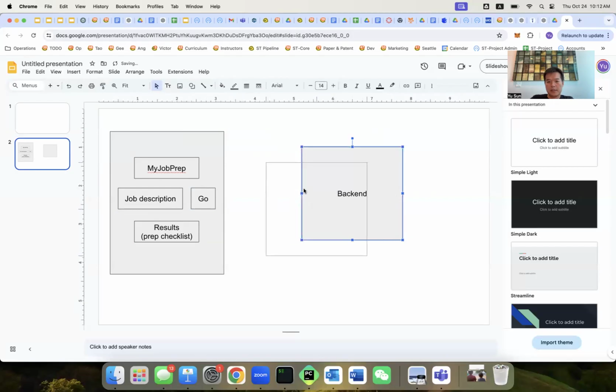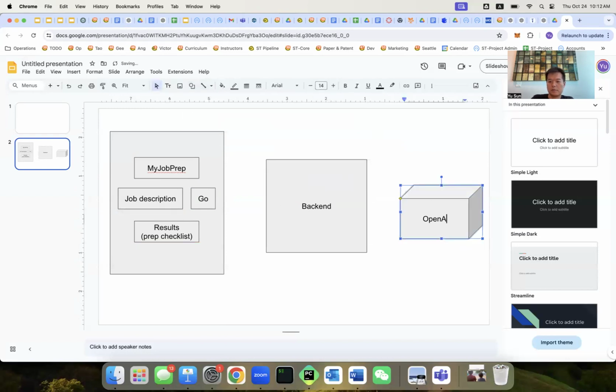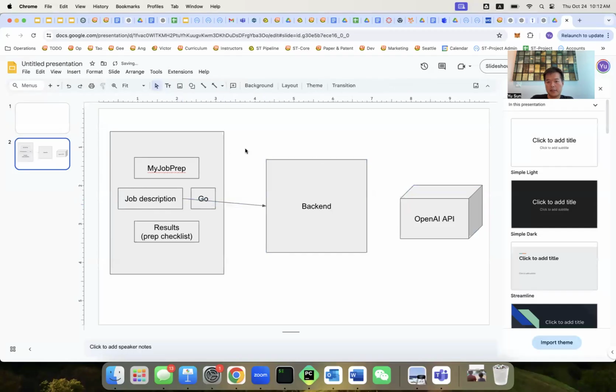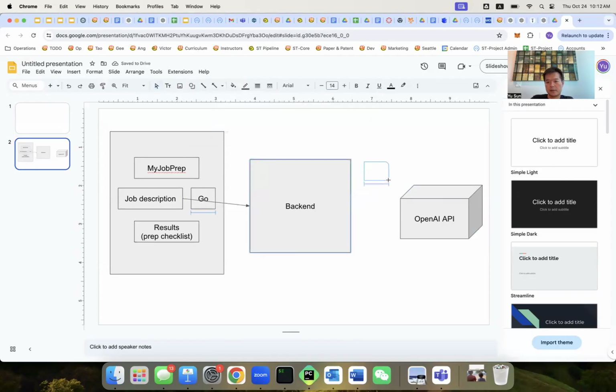And then what the backend is trying to do is call some kind of AI engine. In this case, we're gonna use OpenAI. All right, so the description is gonna go to the backend. The backend is gonna generate that prompt. Okay, so that is a prompt.